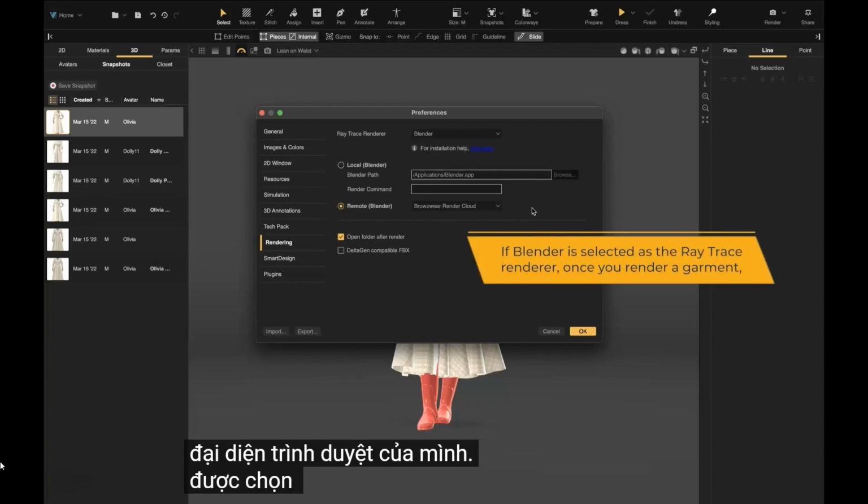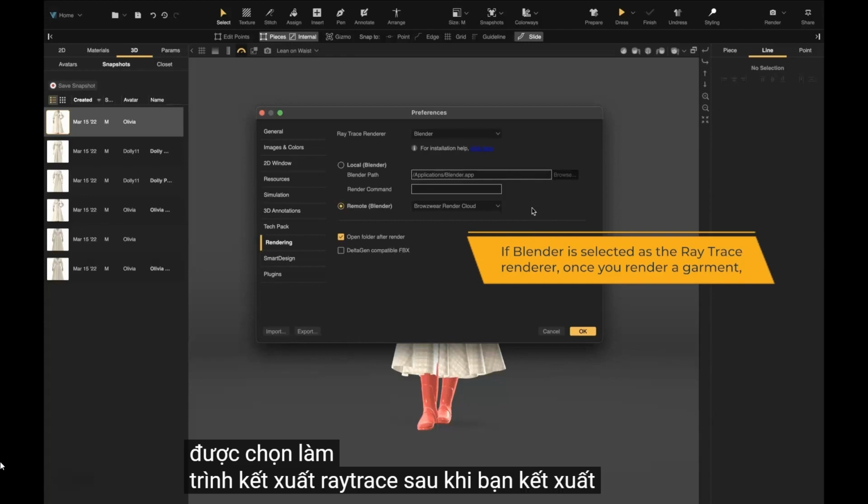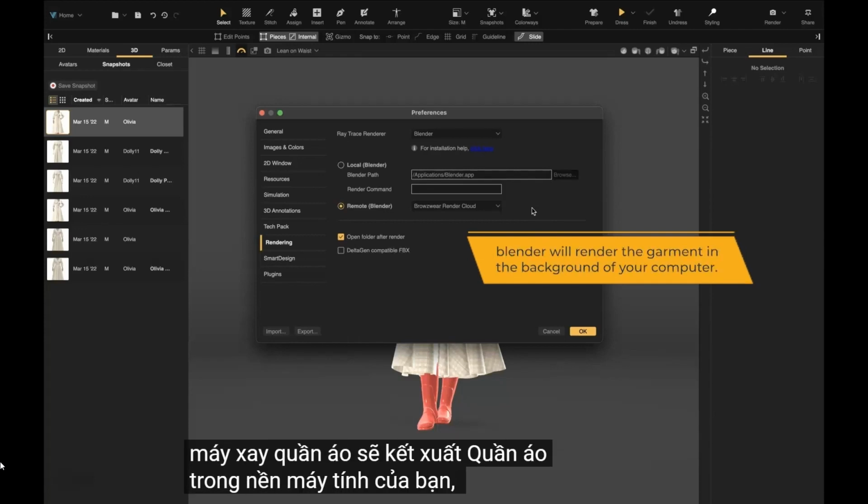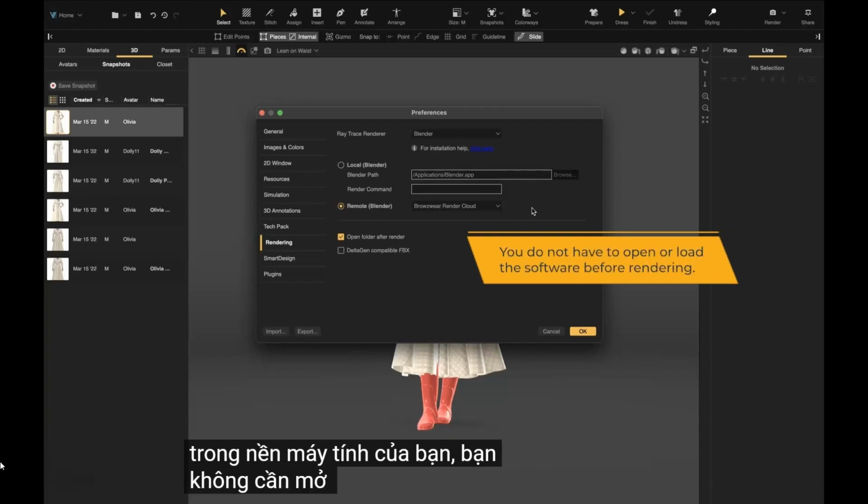Note, if Blender is selected as the ray trace renderer, once you render a garment, Blender will render the garment in the background of your computer. You do not need to open or load the software before rendering.